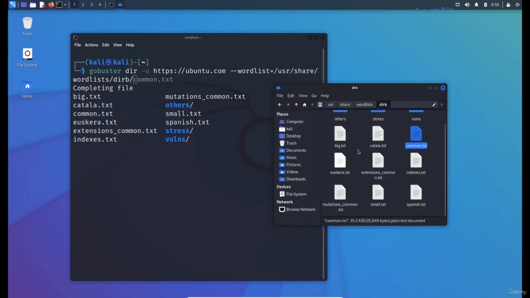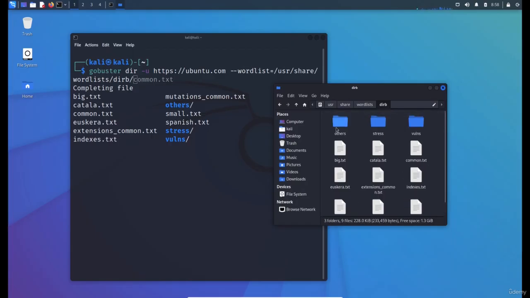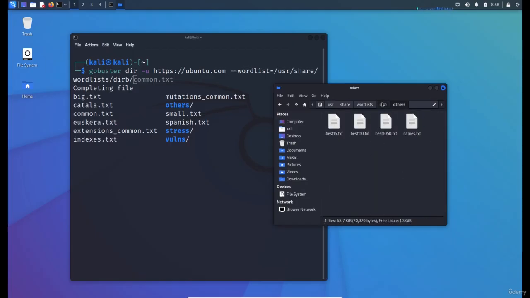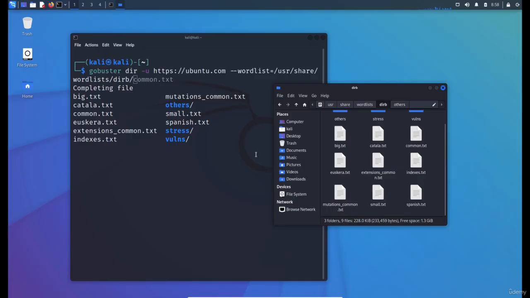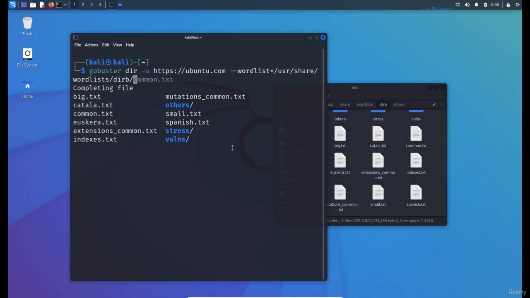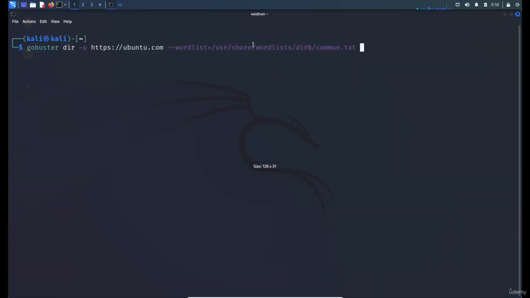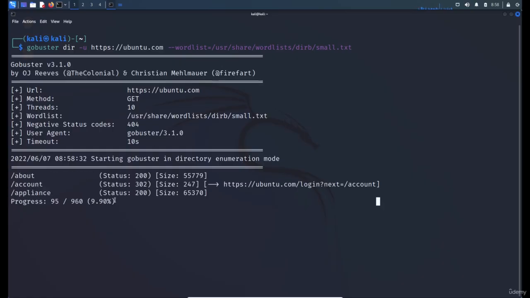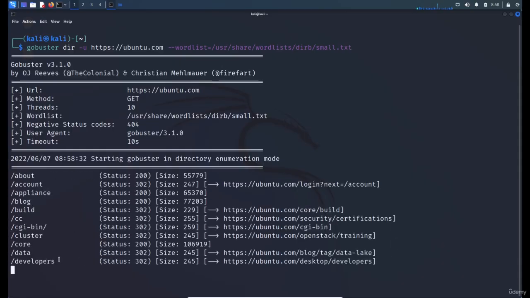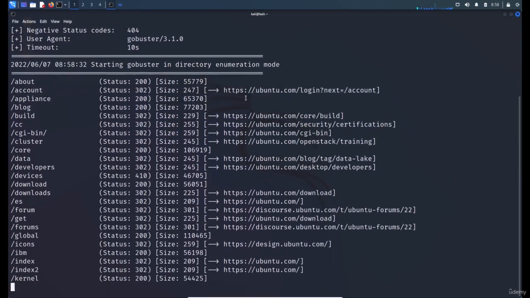So there's an English word list, there's also a Spanish one, and some others here, but they are just word lists with commonly used words. So for example, we'll try common.txt, or let's try small.txt, that will probably be faster. And press enter, and you'll see it starts scanning for directories on the website.